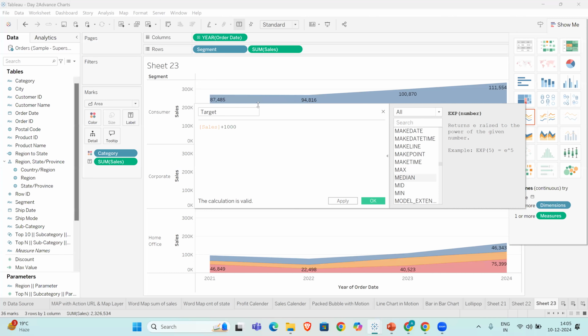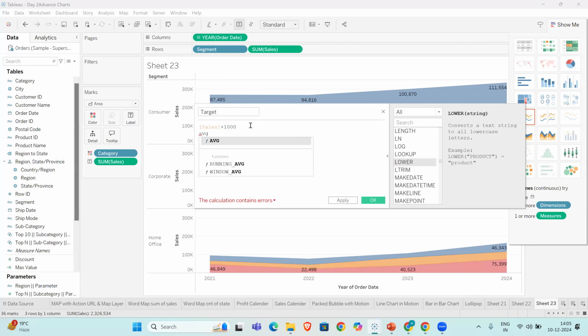So let's see how to use all these functions. I have used the name of a field as target, and I'm creating a field. I'm saying the target is the sales made by a person plus 1000. So always a field comes within square brackets. Whenever you make use of any field, let's say I want to find out the average. The moment I say average, there are three functions which have AVG in them. One is average, another is running average, third is window average. I have to press tab. It will give me the syntax.